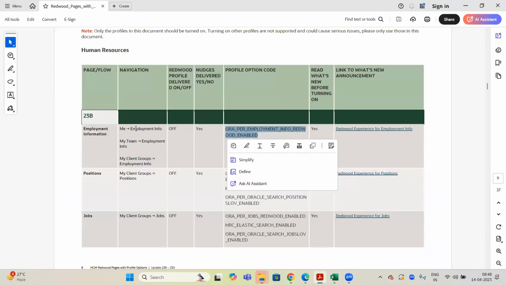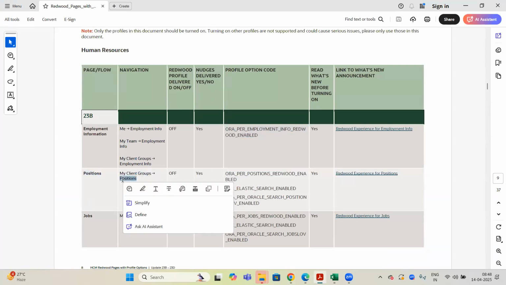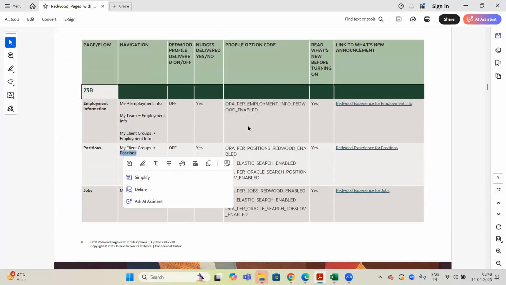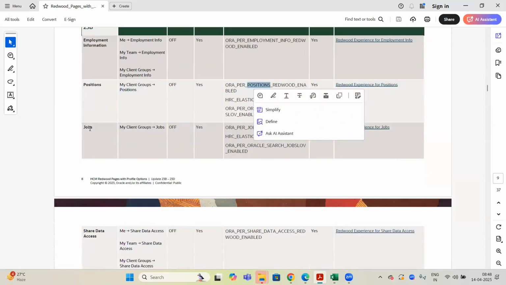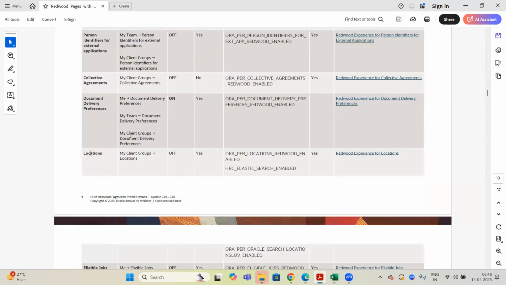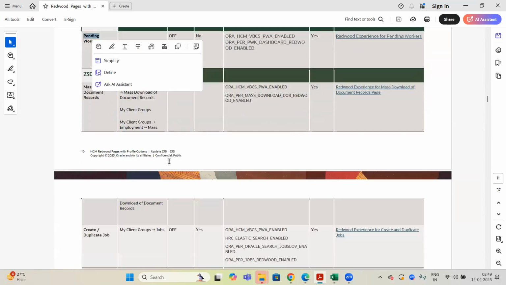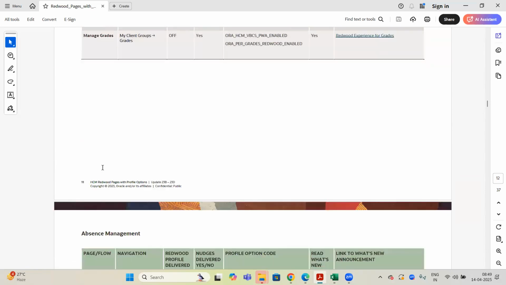So here, if you find this document team, for every module, next if you go to positions, under my client group, if you come to positions, not only for transactions team, even our configurations also are moving towards Redwood. So if I go to my client group and go to positions team, and you want that screen, what are the profile options to enable? Then for jobs, then for seniority dates, then locations. We have many things team, departments, then pending workers, then mass downloads, create or duplicate jobs, manage grades.